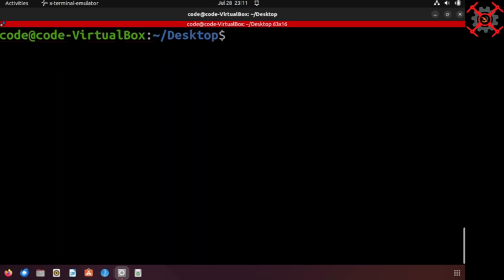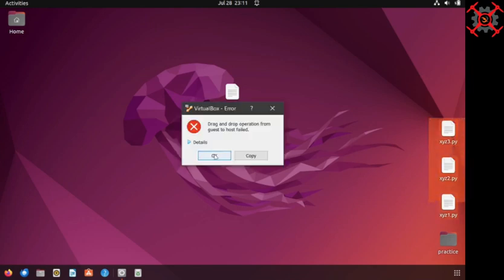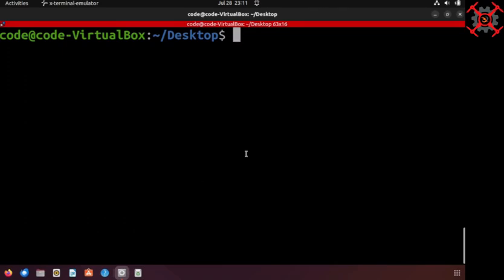Let me clear everything. In fact, I will delete everything. I'll delete all these files. Okay, I have deleted that. Let me delete this file also permanently, and let me get back to my terminal. I'll use the touch command. Okay, let me write xyz itself. What I'll do, {1..10}, and after this I'll write .py.